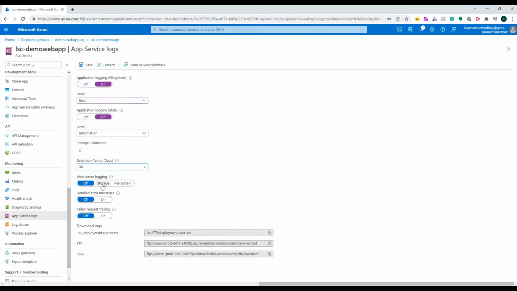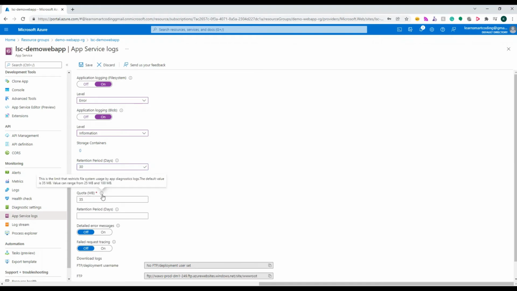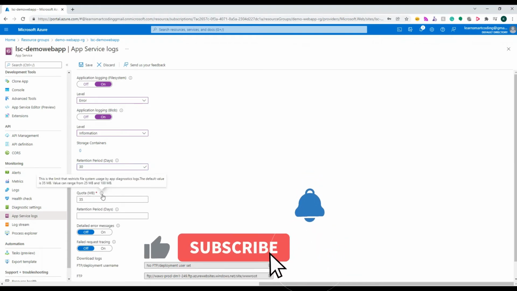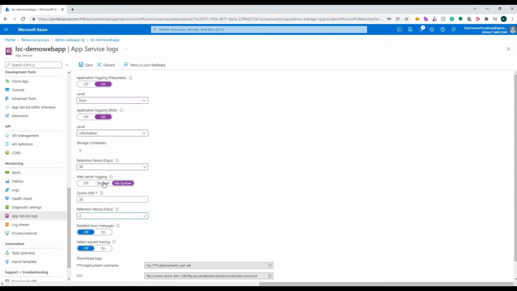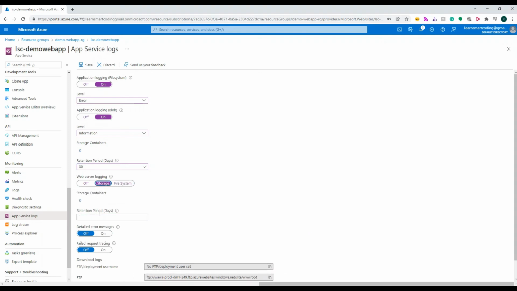Similarly, for web server logging, you have two choices: blob storage and local storage, so the file system and the storage system. Here you can choose the quota, and you can also choose the retention period. If you cross the quota, it is not going to store any more information.